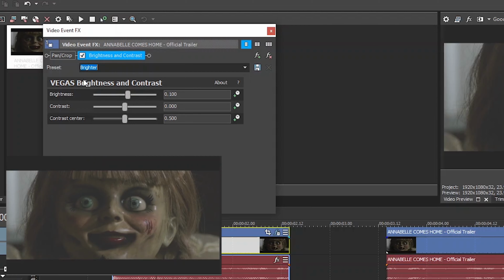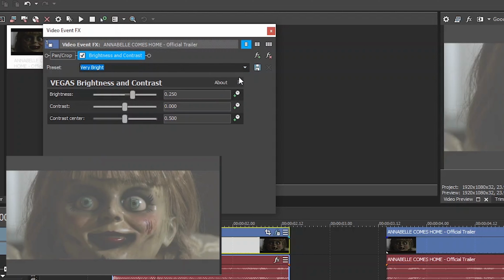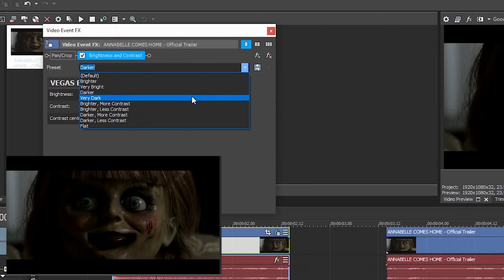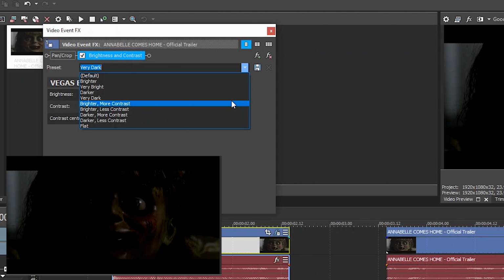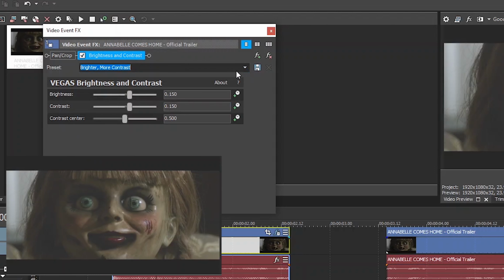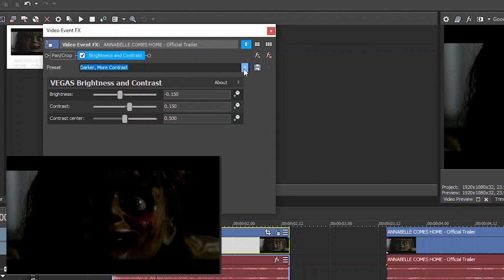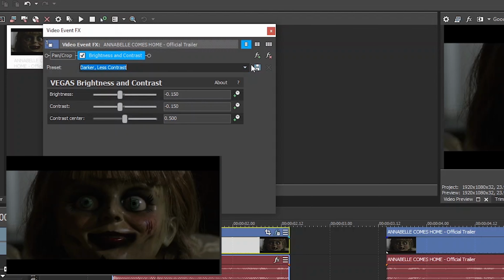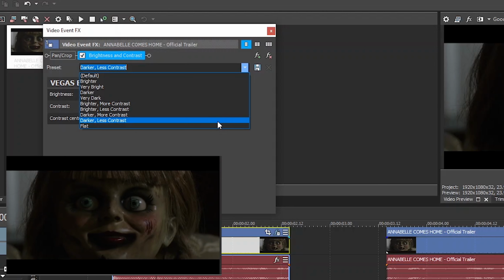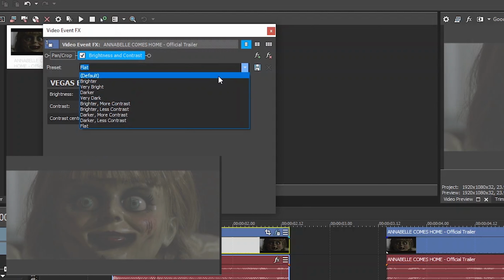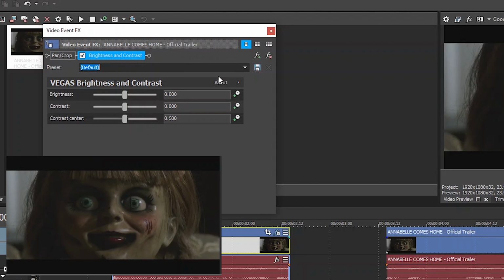So brighter, that comes up. Then you have very bright, darker, very dark. You have brighter, more contrast. Brighter, less contrast, and you have darker, more contrast, and darker, less contrast, and the last one, which is flat. So for the purpose of this video, we are not going to be using presets.